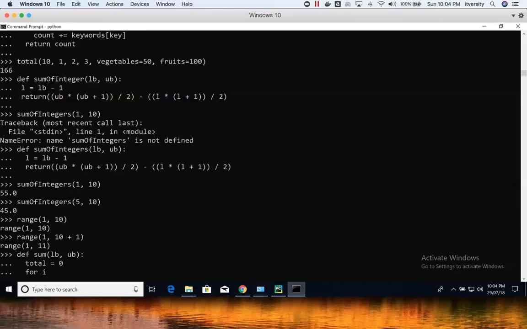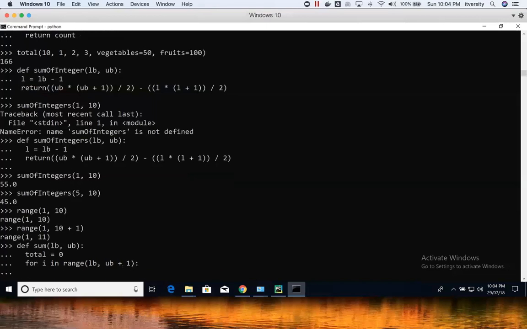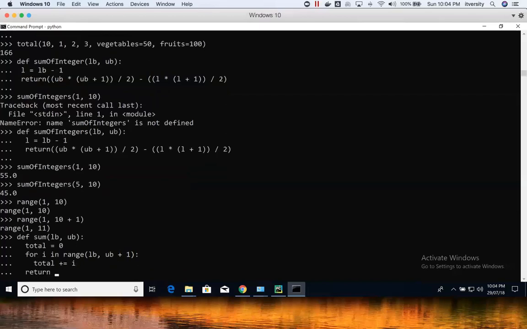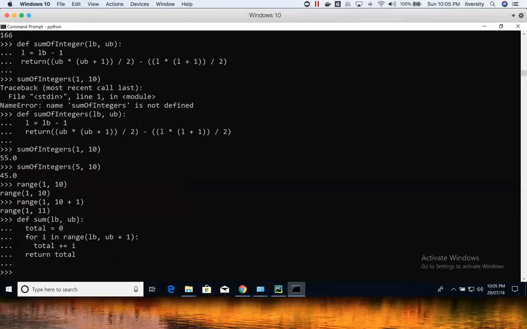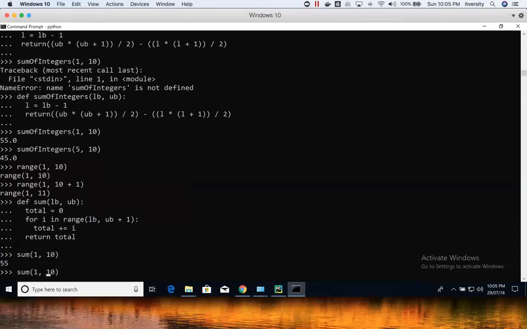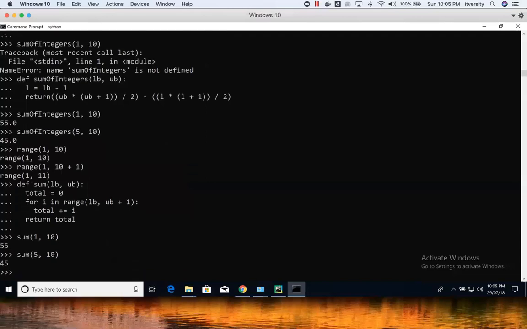Okay. So here for I in range of LB comma UB plus 1, I am getting all the values from lower bound till upper bound by using this, and then I have to add the I to total like this and then return total and hit enter. Now you can actually say sum of 1 comma 10 and you can see 55. You can also say 5 comma 10 and it will give 45. Okay. So now you understand how to get sum of integers between a given range.